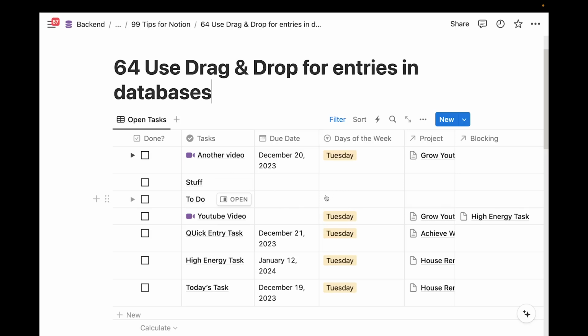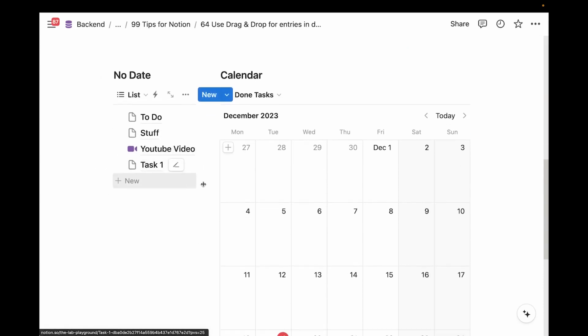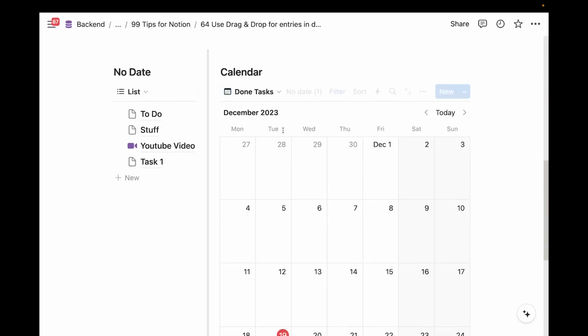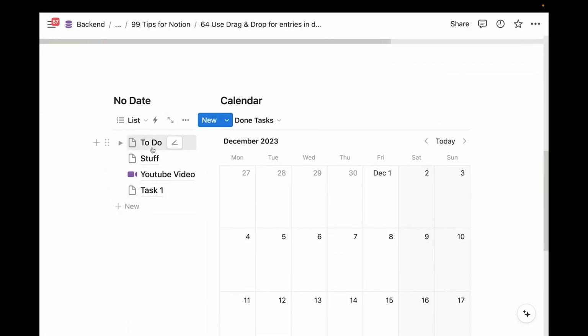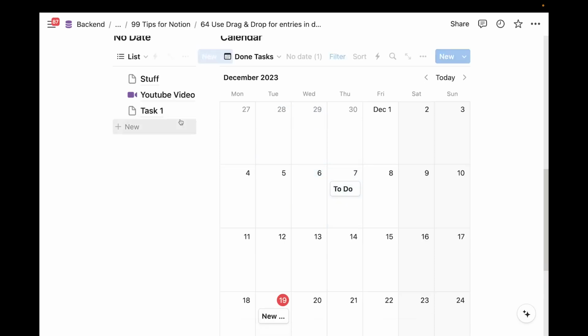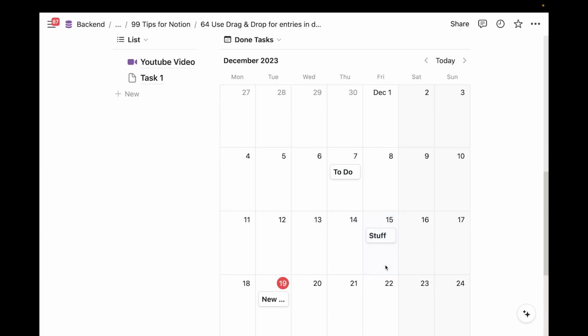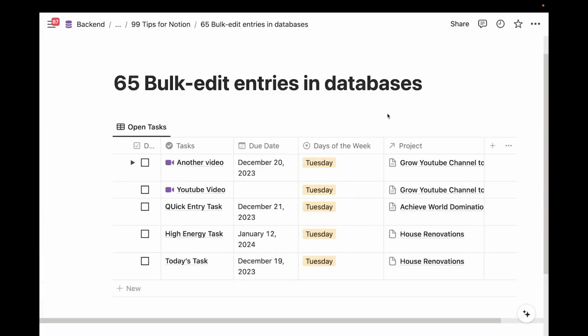A second way to use drag and drop for your databases is to actually drag entries between databases or between the same database. Here we have two different views of this task database. We have a list that is filtered for entries that have no to-do date, and we have a calendar. So now we can just say, well, to-do, let's actually schedule it by dragging it on the 7th. And we'll automatically get that date and disappear here because now it has a due date, and the same for stuff.